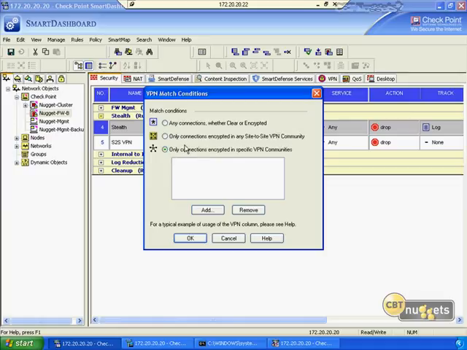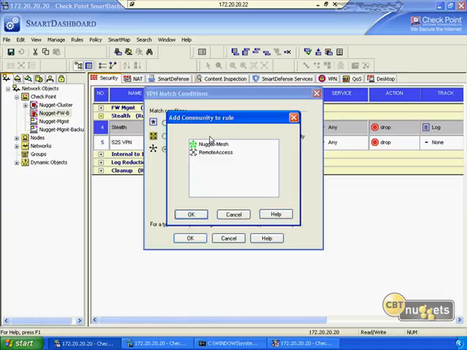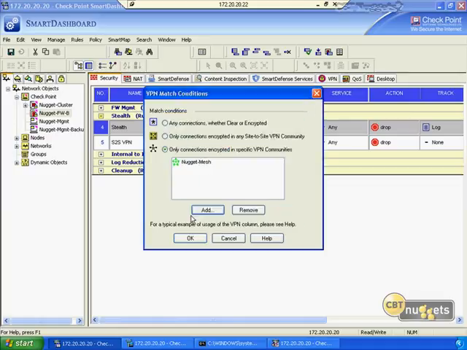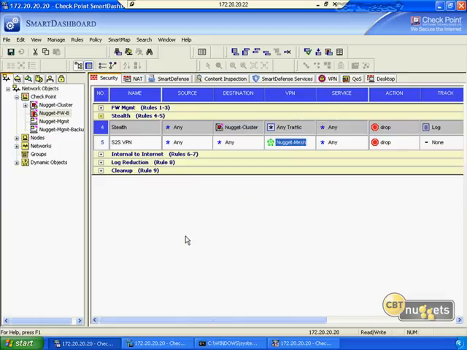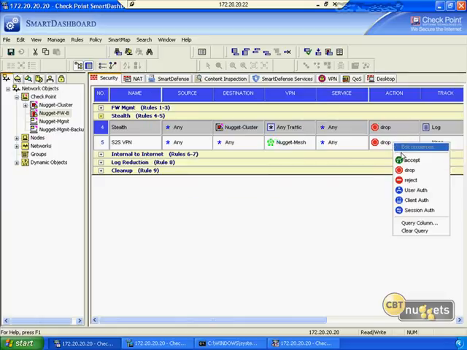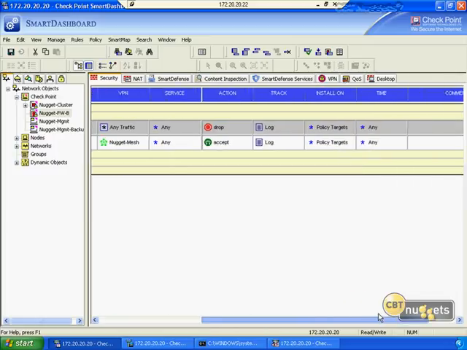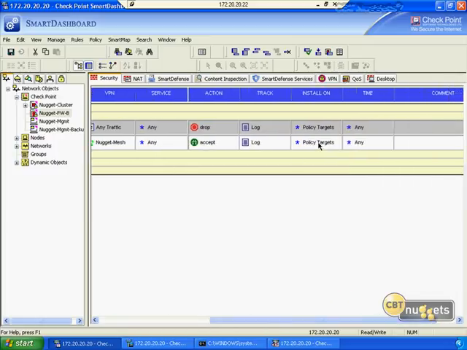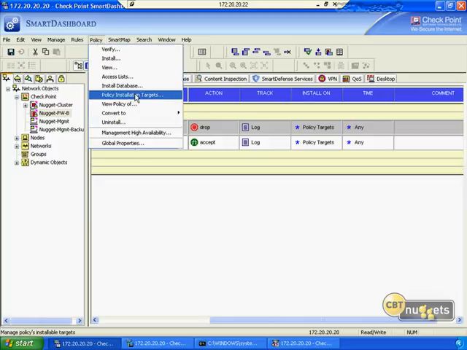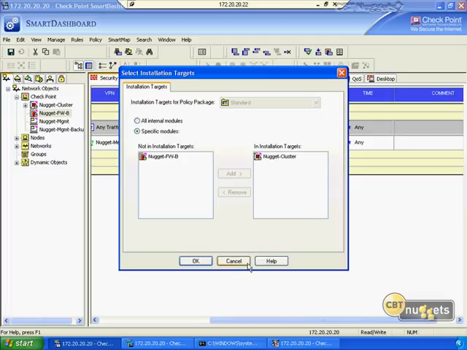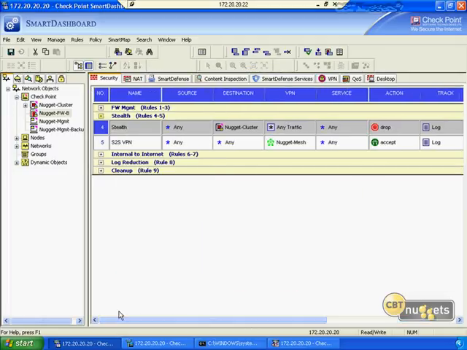But what we're going to do is we're going to kind of lock it down. We're going to say that only things that are part of our Nugget Mesh community are going to be part of this. We're going to accept that packet. We're going to definitely make sure we log it. And we're going to install toward our policy targets, because we're locking everything down under our policy installation targets right here. Alright, looks good. Now that we have that in place, we have our site-to-site VPN.